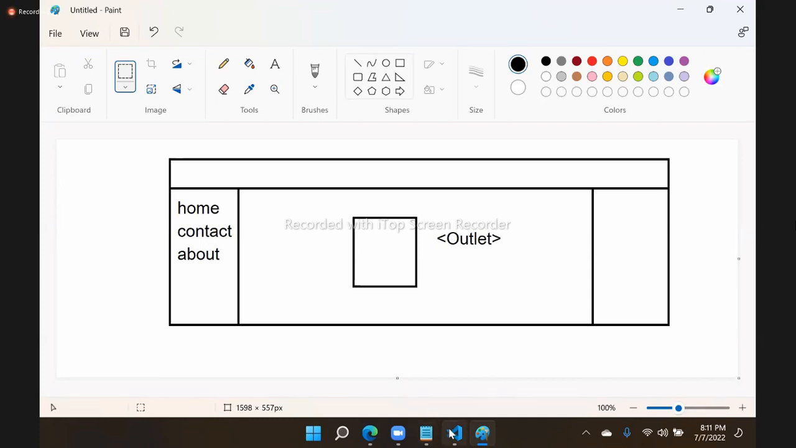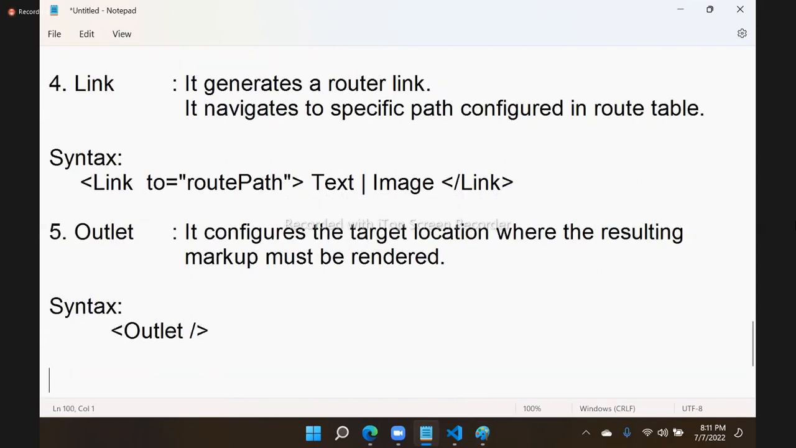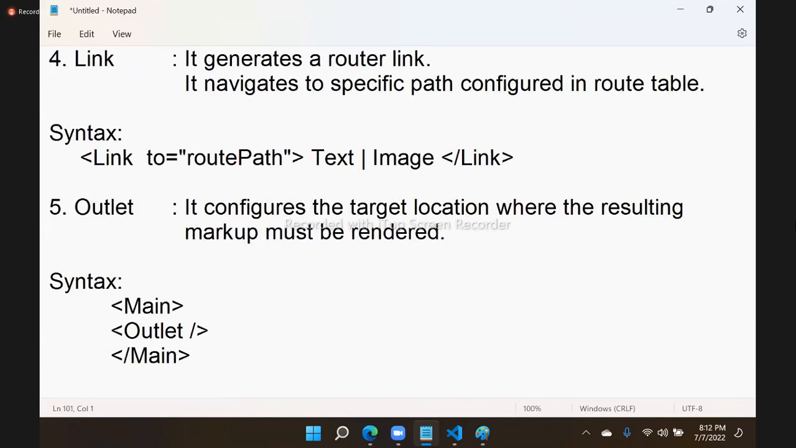That is what the outlet is actually required for. So syntax-wise, we just have to use this outlet. And where to show that outlet, you decide that. Generally, we can keep this outlet in a main, or we can keep it in some other location. You can decide based on where you want to display the outlet. We will see all of these level by level now. It's not done. So many others are there, but these are the basic components.